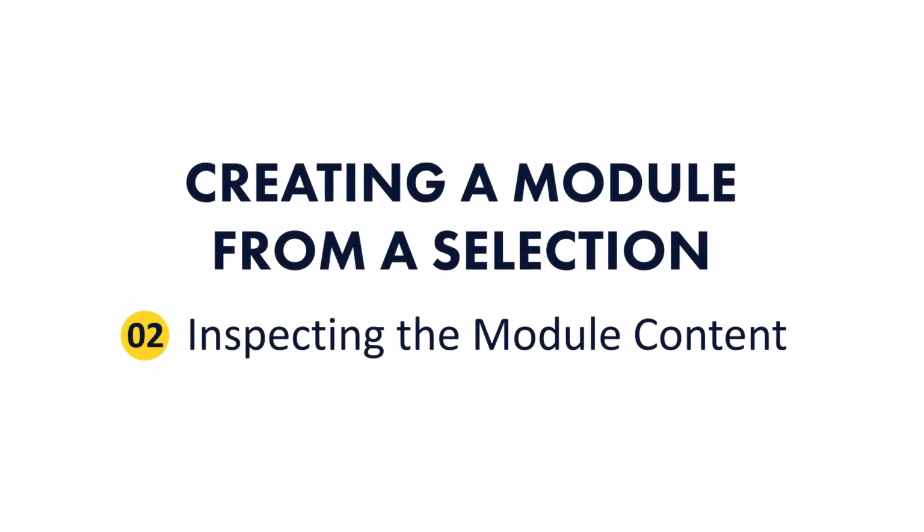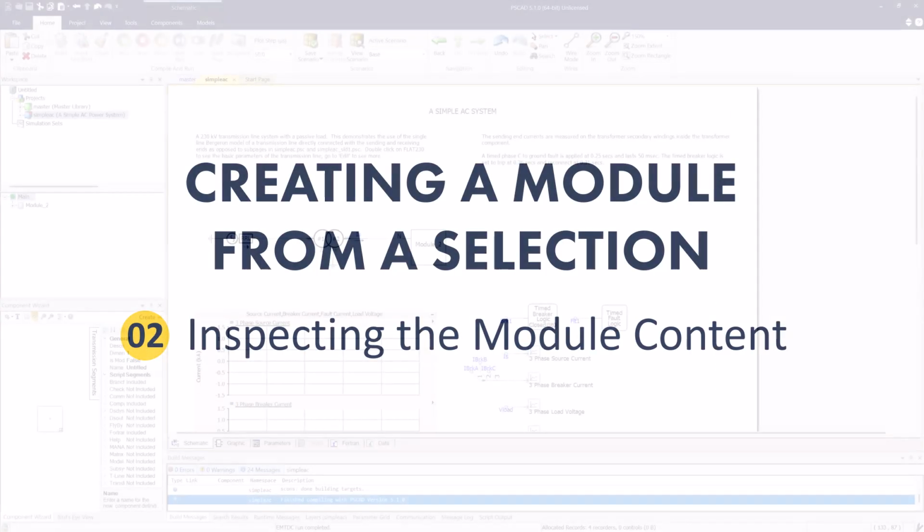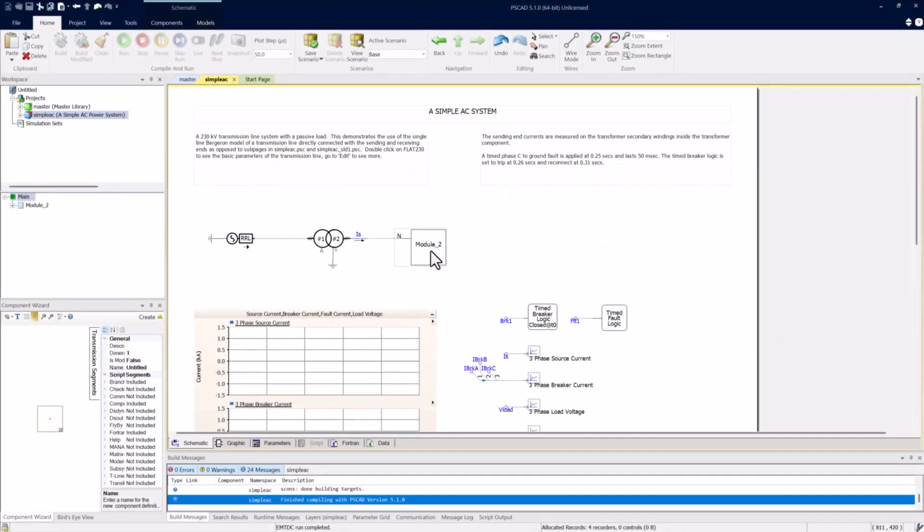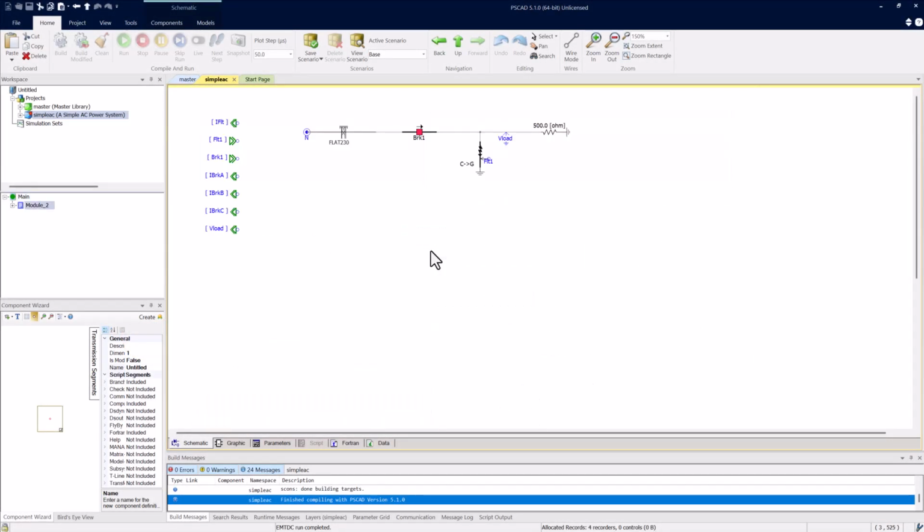Chapter 2. Inspecting the module content. Now that the module is placed, let's double-click on it or right-click and select Edit Definition to step inside and view the newly minted module schematic. As you can see, all the components from our selection are now contained within this module, maintaining the exact layout of the original selection.